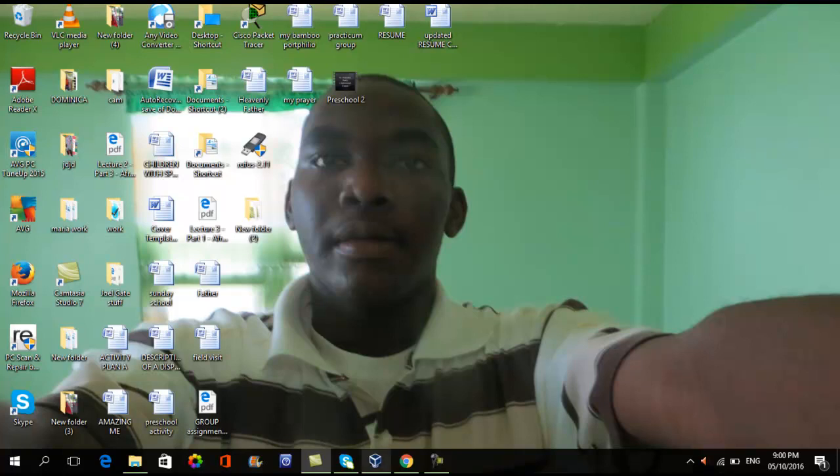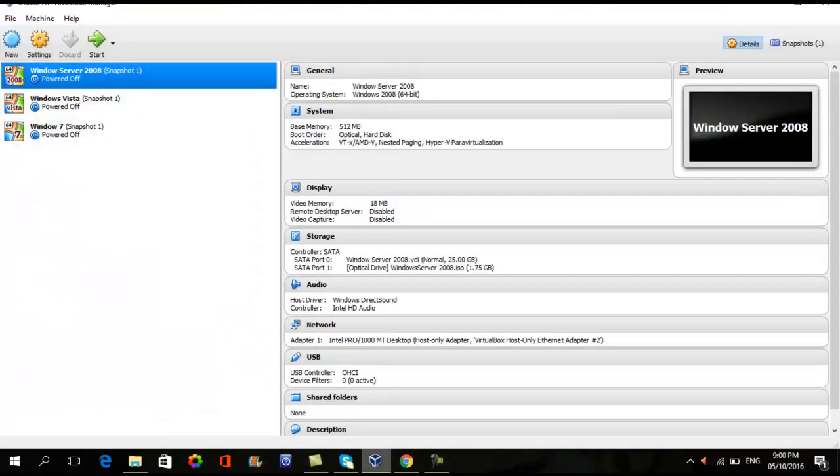So you'll have to open your Oracle VM box and ensure that you have at least 2 or 3 VMs installed and running properly before we begin any connection of the VMs. But before we even connect it, we'll need to change the adapter to host only adapter.